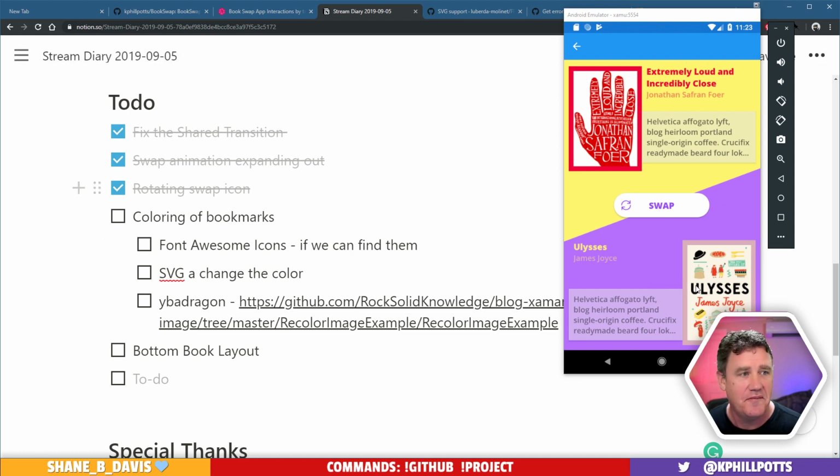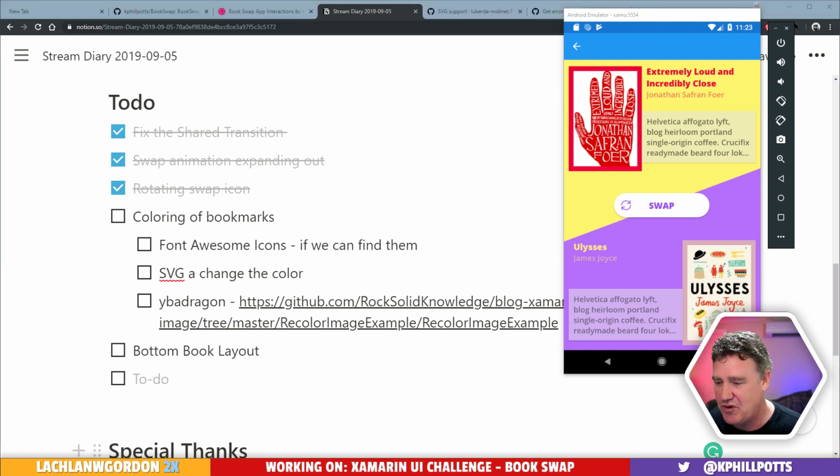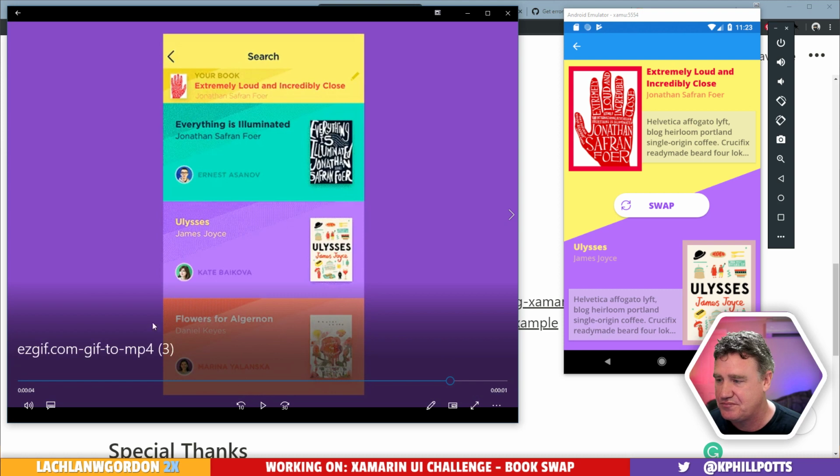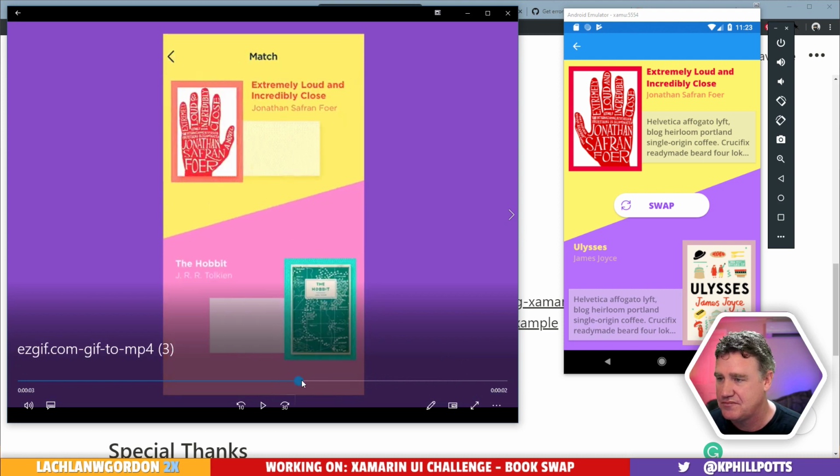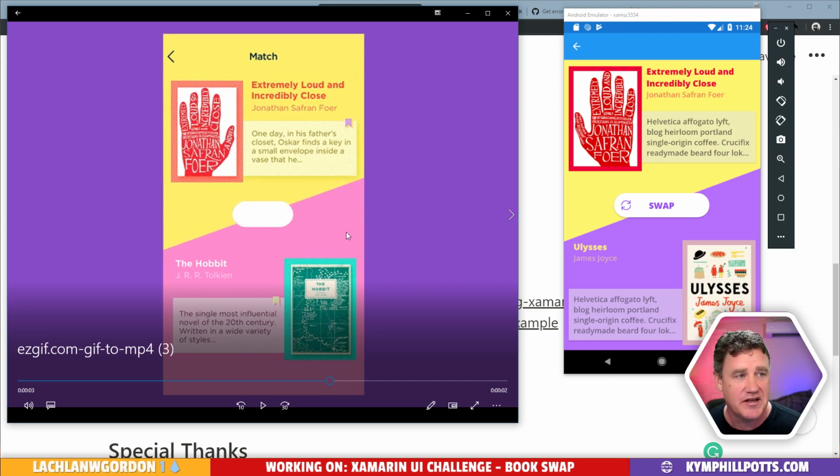Okay, what else have we got? We've got these bookmarks. See these bad boys up here? Okay, let's have a look at these bookmarks. With these bookmarks, they're appearing here. They've got a little bit of shadow going on here.